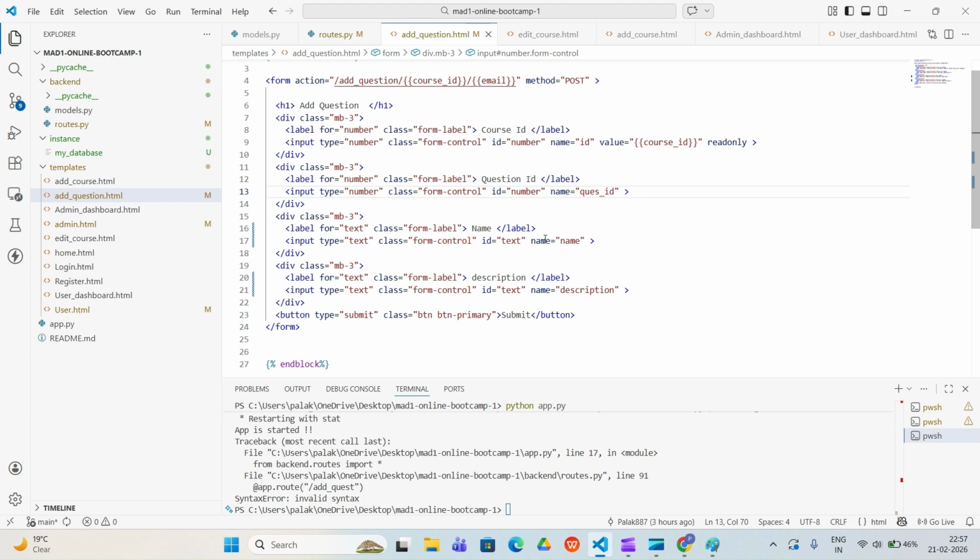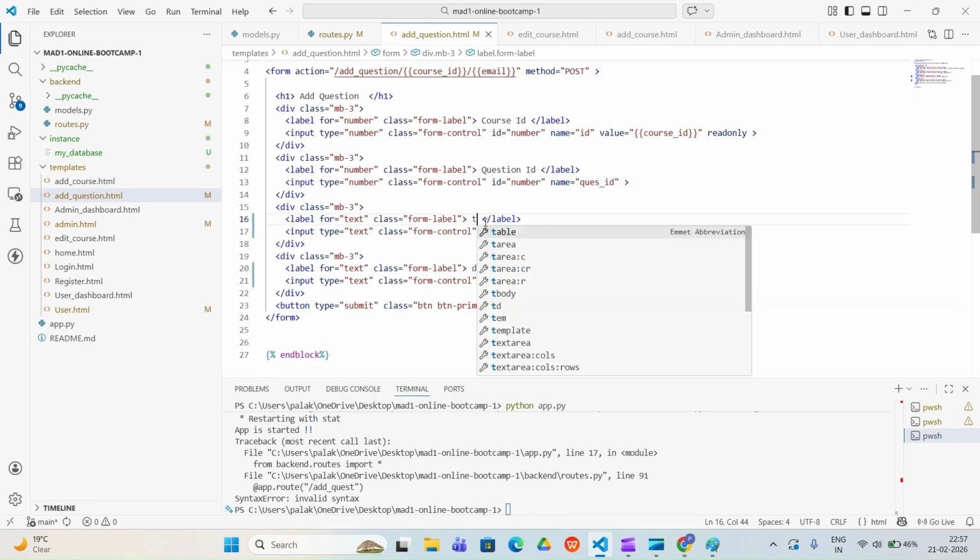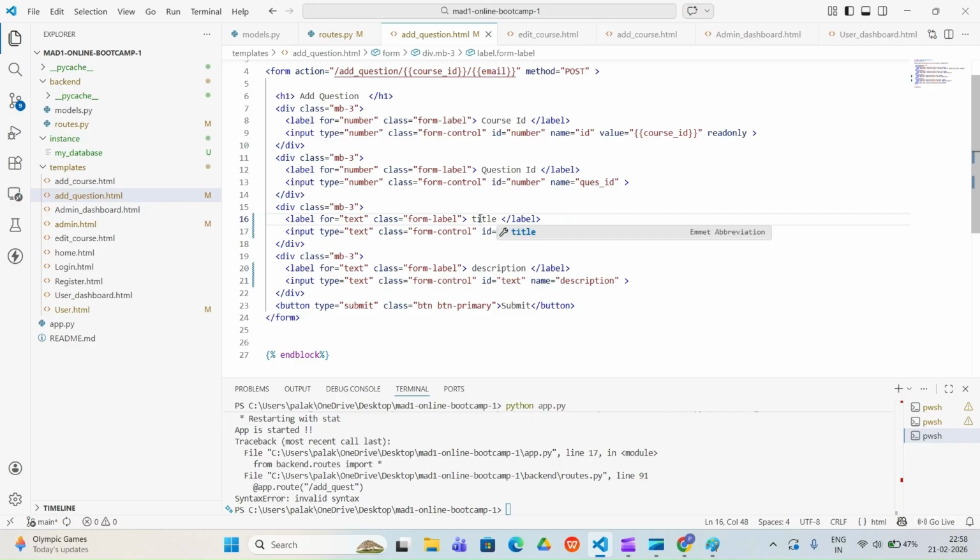Then we have here title. So yeah, we have here title. So the name will be changed to title. So we can write here title. Title. Let me just make the T capital. And then after we can write here title again.